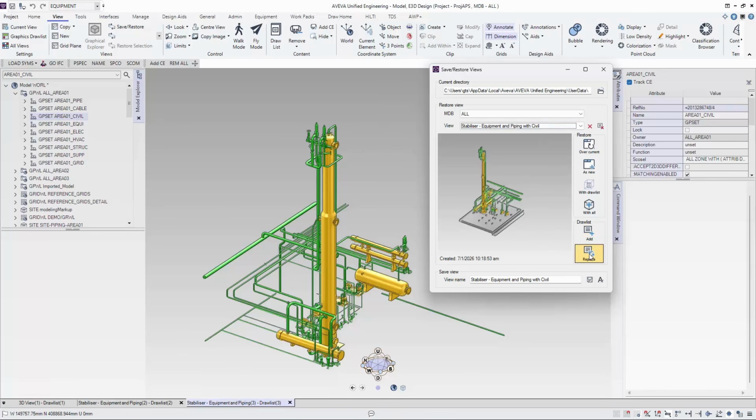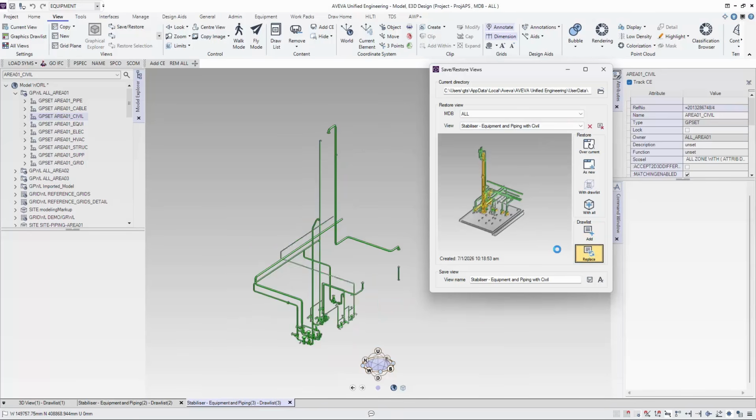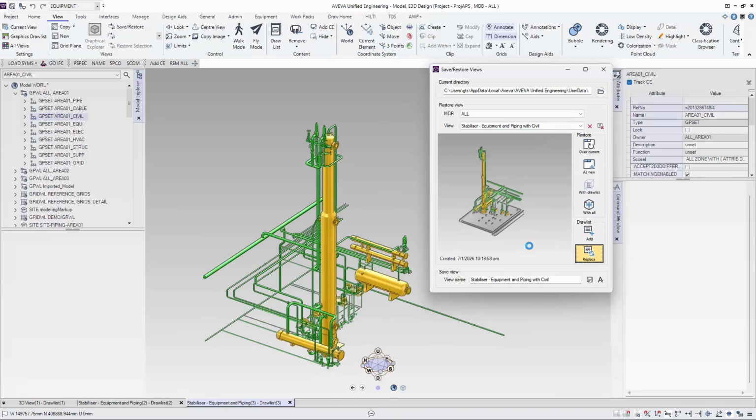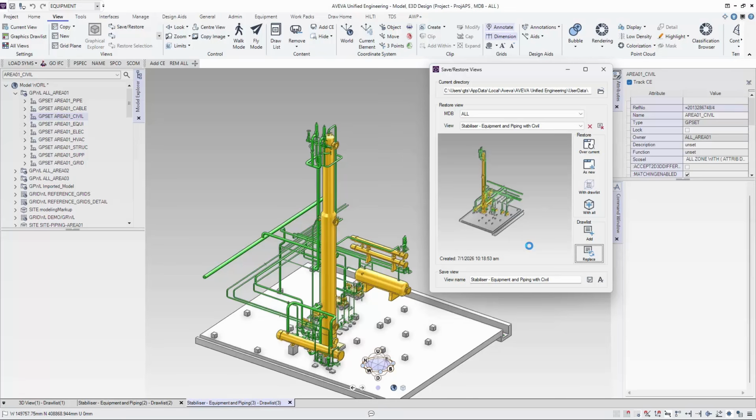This time, instead of choosing Drawlist Add, I select Drawlist Replace. Unlike Add, which merges the saved content with what is already displayed, Replace removes the existing drawlist and substitutes it with the selected one, while keeping the current view orientation unchanged.